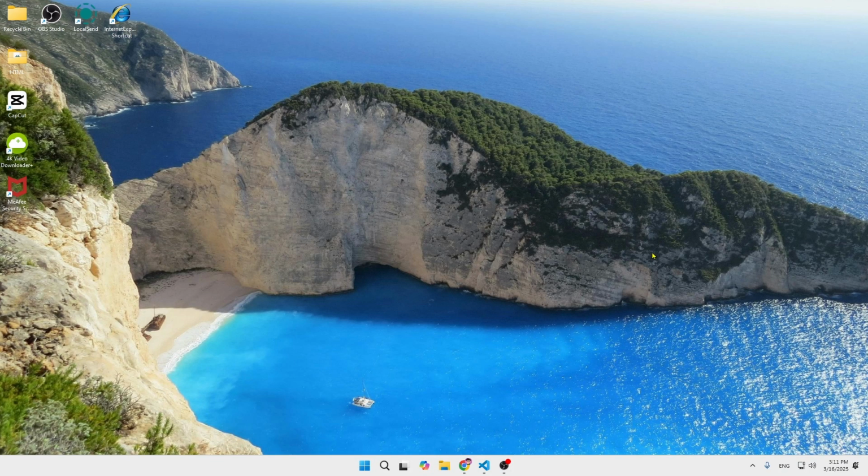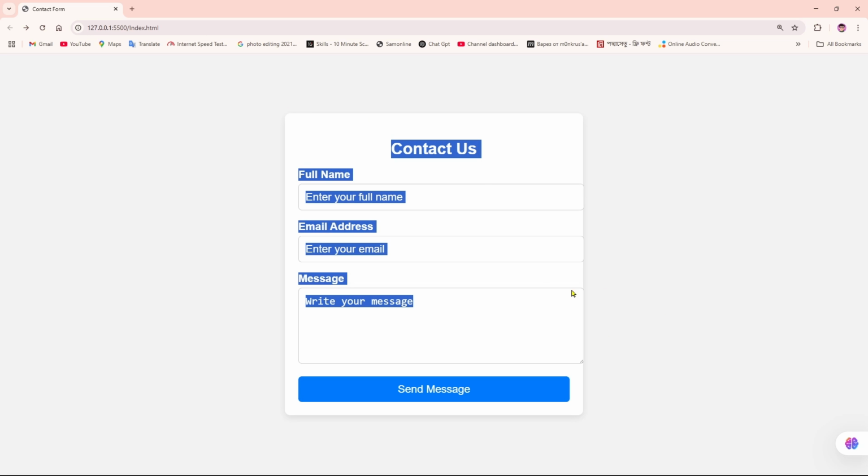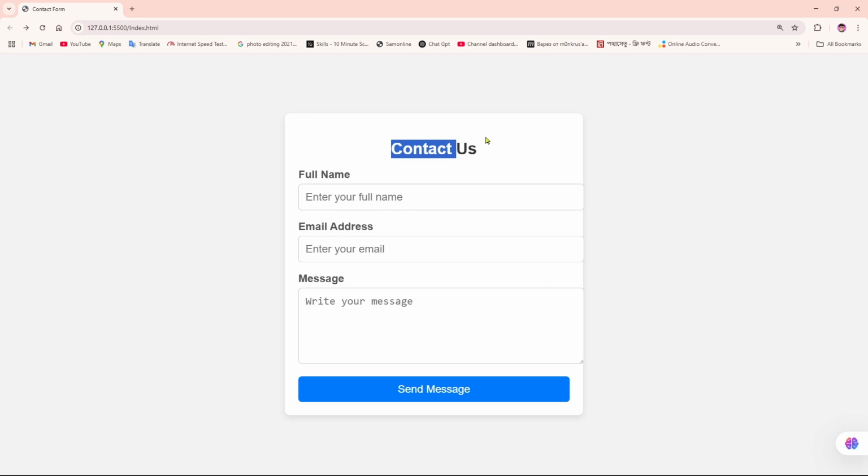Today we're going to learn how to design a form using CSS. We're going to create this form with a simple HTML file, and then use CSS to design it in a very simple way. So without wasting any time, let's get started.